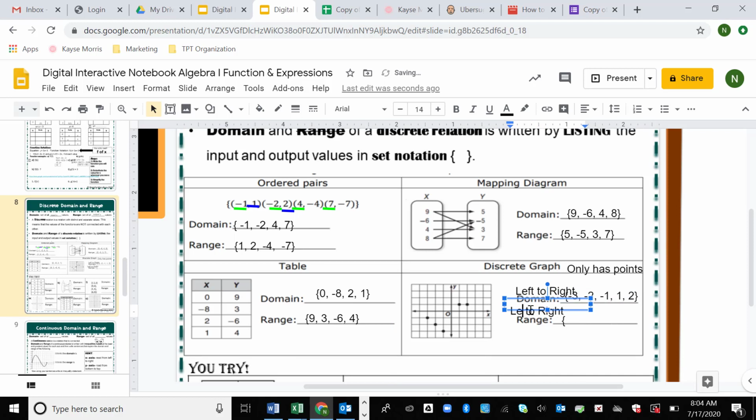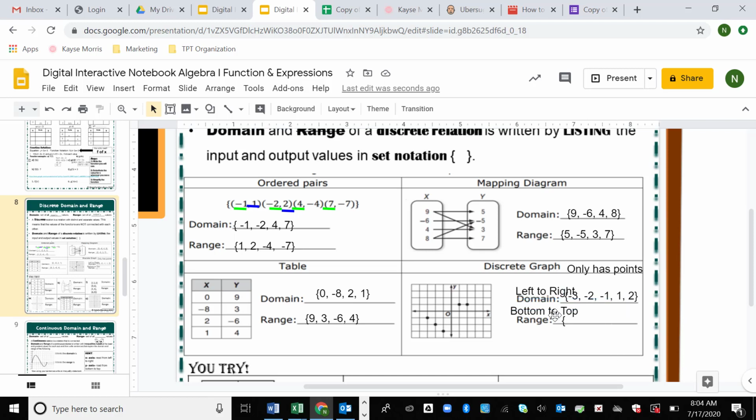So I always like to imagine like I read from left to right. So that's why domain is left to right. And then we grow from bottom to top, right? So that's why we read the range from bottom to top. I just use that to remind myself on where I'm going to start. It also helps you put it in order. Okay, so let's move on.